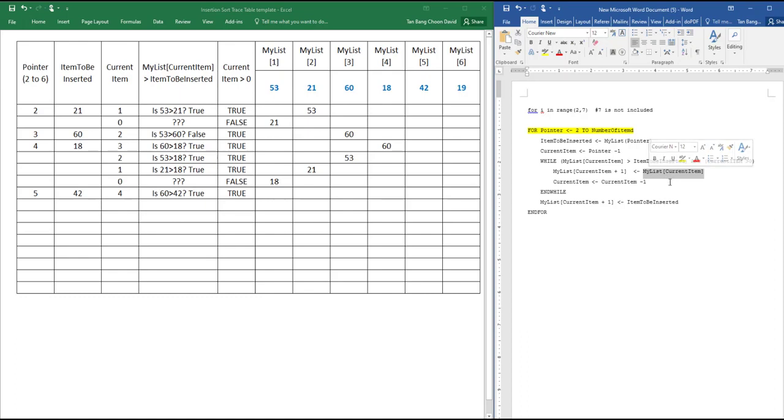For the while loop, my list current item, my list 4, which is 60, will be assigned to my list 5.